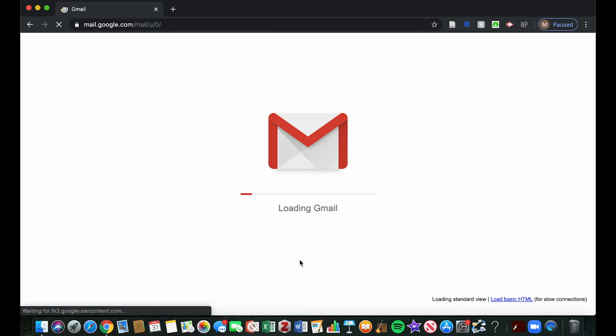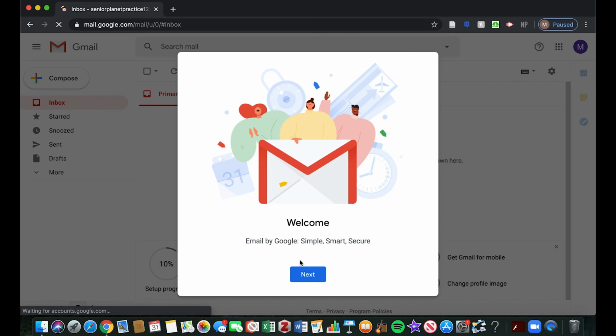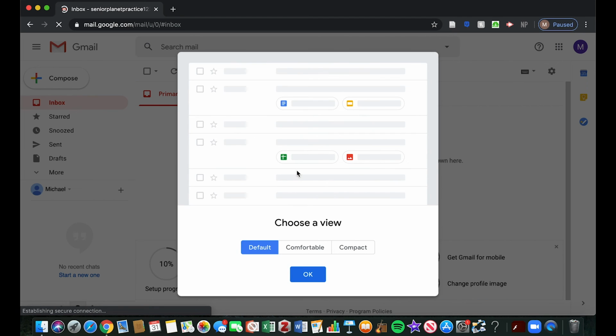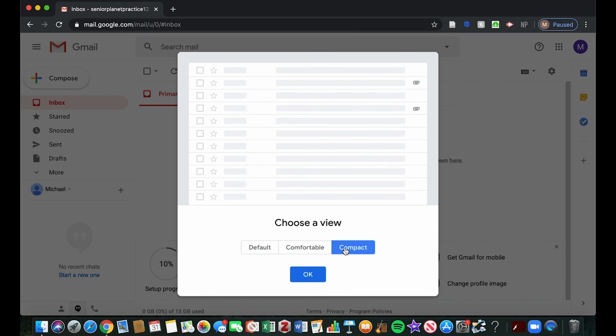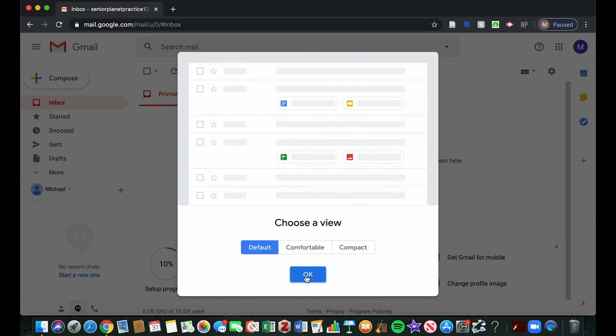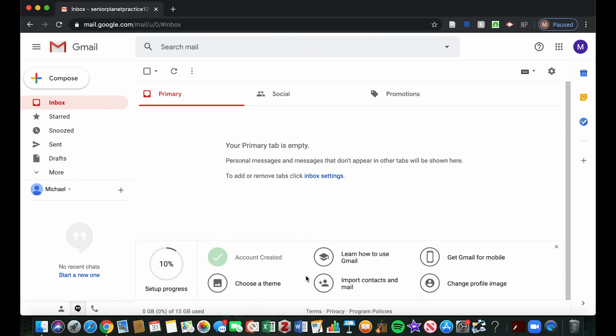Once that finally loads, it does load right into your Gmail. You get a welcome screen that comes up. Go ahead and click on Next. And then it wants you to choose a view. You can either choose default, comfortable, or compact. Personally, I recommend default, but you are able to change this later on in settings. After you've selected your view, click on OK, and then you are in your brand new Gmail account.